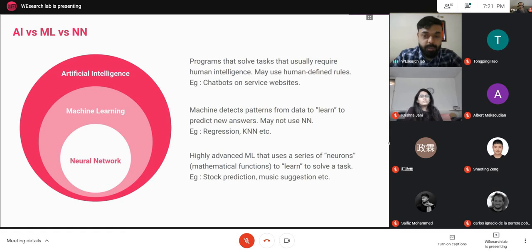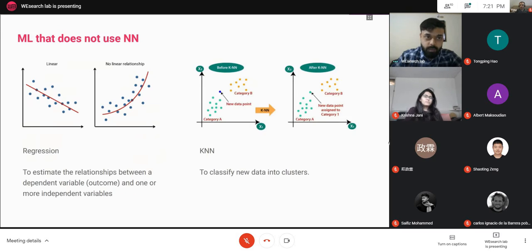Of course, it solves much more complex problems than machine learning which doesn't use neural networks, some of which would be stock prediction, or in terms of betting, score prediction of matches of different sports, and of course other services like suggestion of music on Spotify, or suggestion of products on Amazon, etc. Just a couple of examples of machine learning algorithms that do not use neural networks.